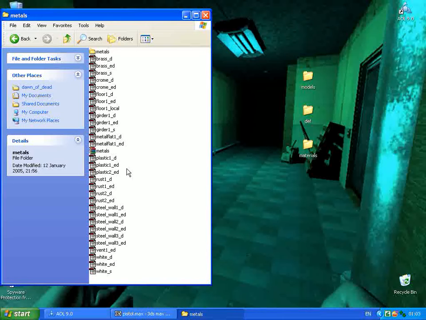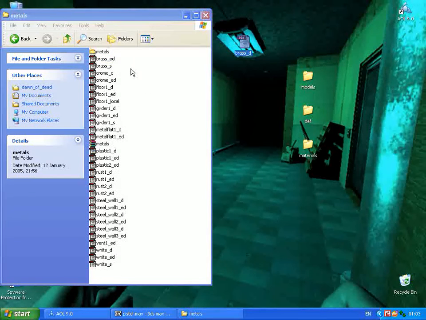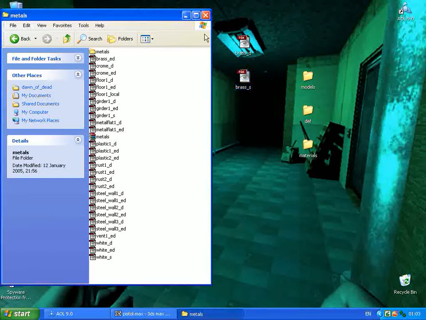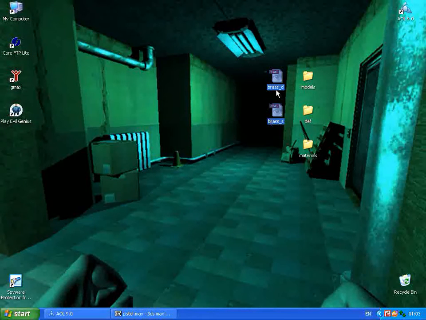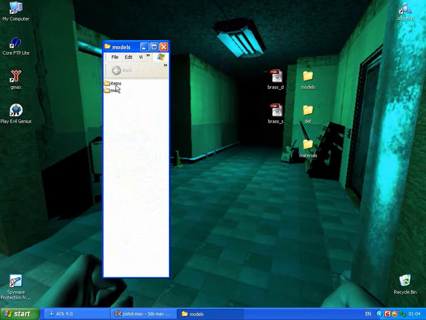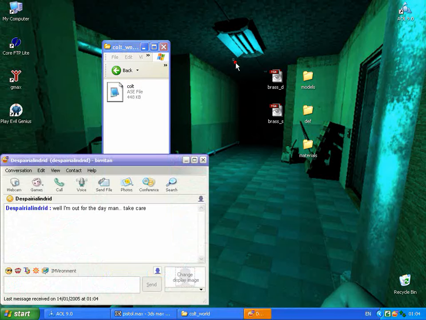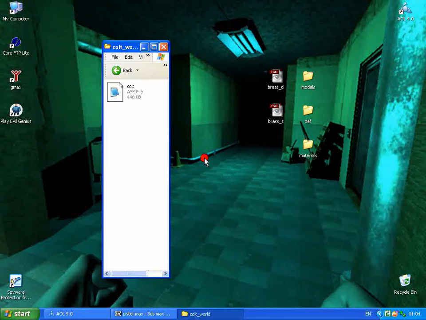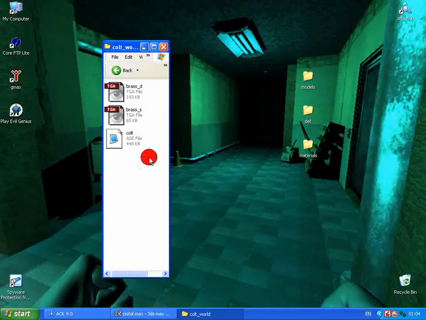Mine was in metals, and I used brass D, and I'm also going to bring out the specular. Make sure that they're also in the TGA format and in the right pixel ratio that Doom 3 uses. You should all know that. And if we go into models, items, cult world, we put them in there, like so.